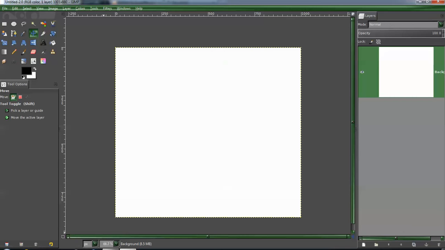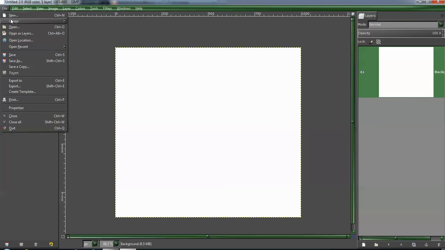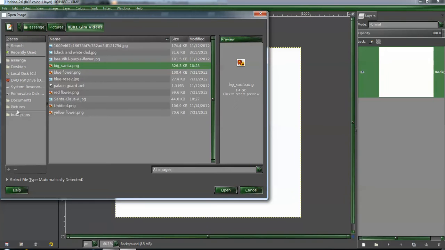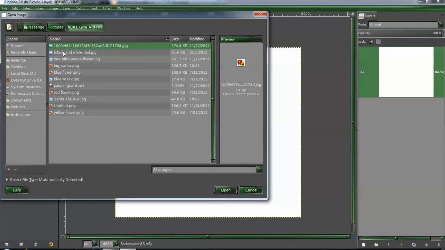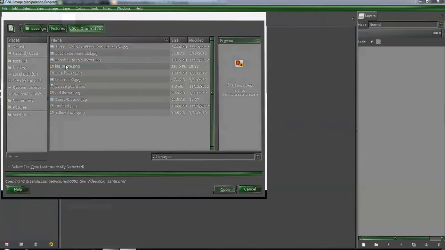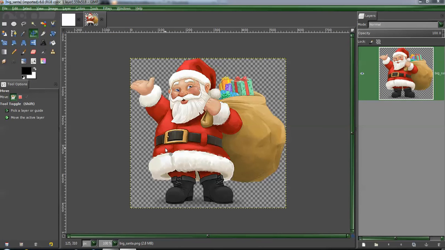Demonstrate that by starting Gimp up, and the first thing I'm going to do is open up one of the Santas. I'll go to my pictures, the folder where I put Santa. I'll choose Big Santa, and there he is.